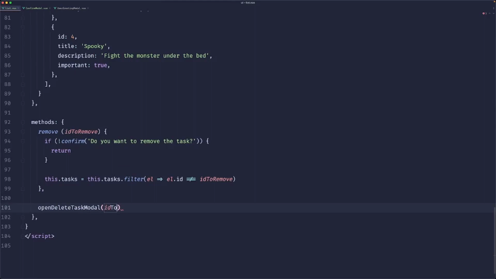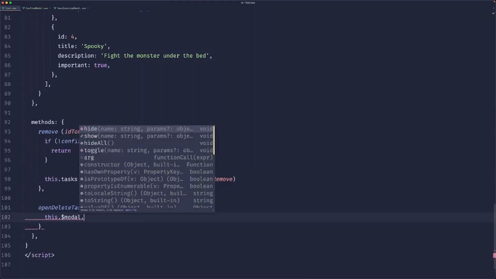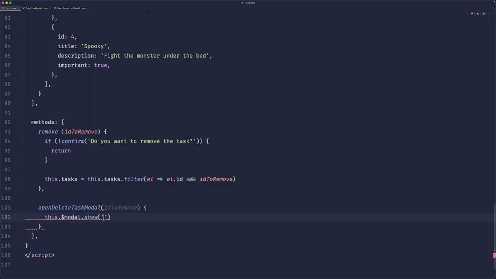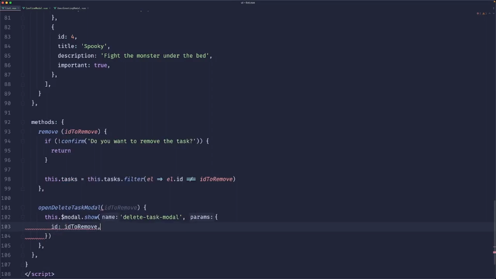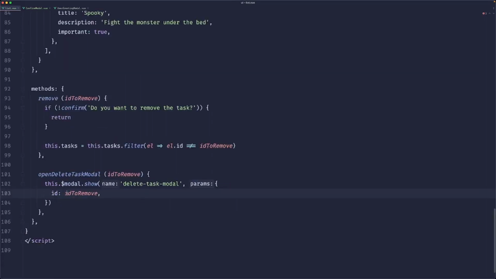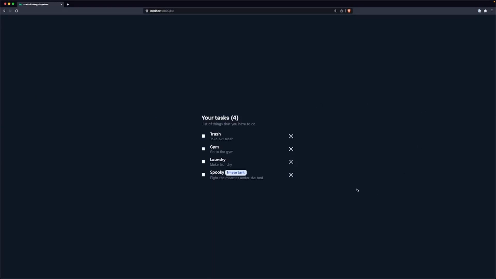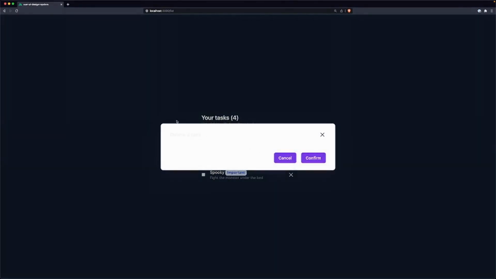So again, ID to remove. So here we would have to show the modal, delete task modal. And here we would need to pass a payload basically, because we need to pass some data, for example, the ID. And we'll utilize this in a second. But for now, let's see if it even works. You click the button, you can see the modal here.